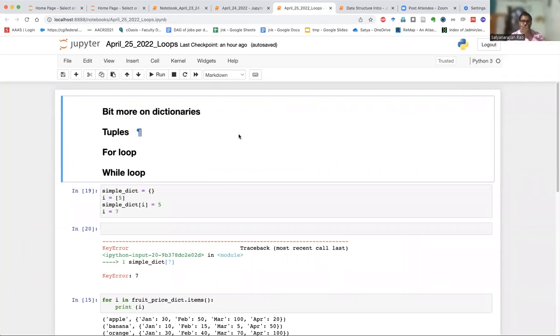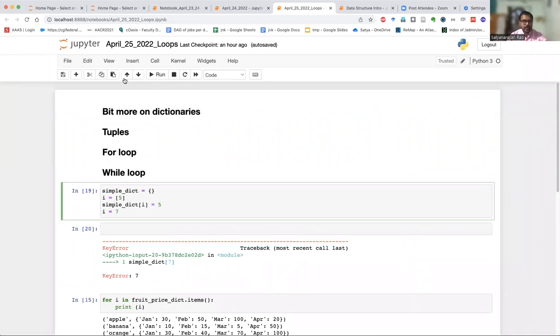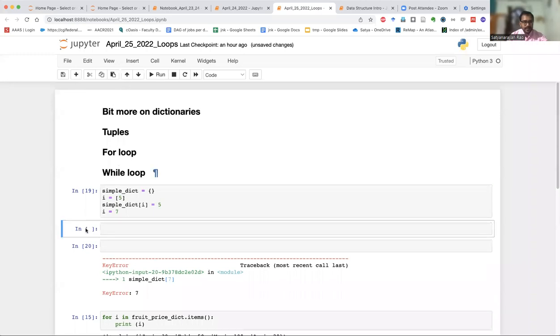All right, so today we will cover a little bit more on dictionary. We left off with some good advancement yesterday, and I'll talk about tuples, and then we'll go into for loop and while loop. So any questions, any small doubts that you have from yesterday's class, we can take 2-3 minutes to clear them out, and then I can go into a little bit more terms and language in dictionaries.